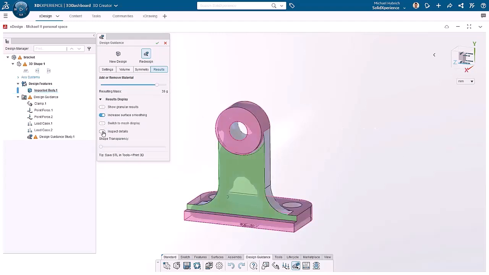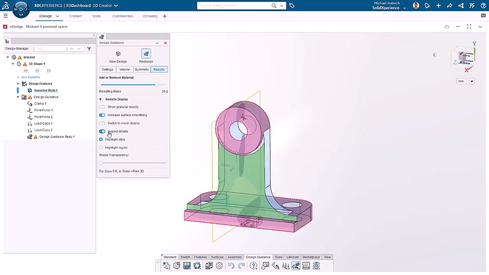If we click Inspect Details and use the Slice and Region options, we can see that this component has been hollowed out in places. We'll keep the boss section solid and maintain a stronger model. I'll click OK and save.